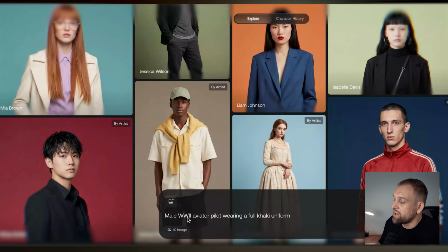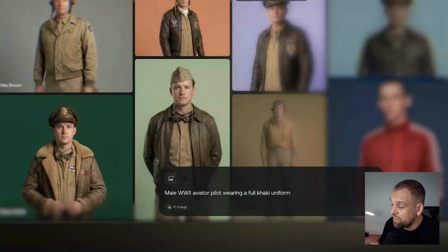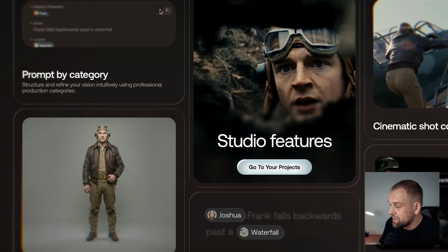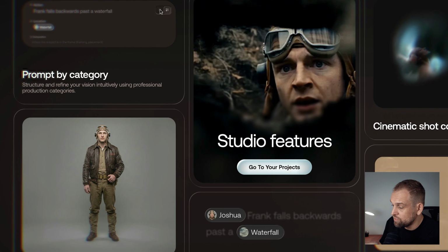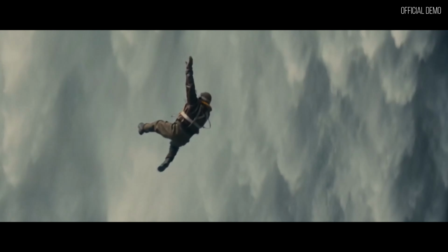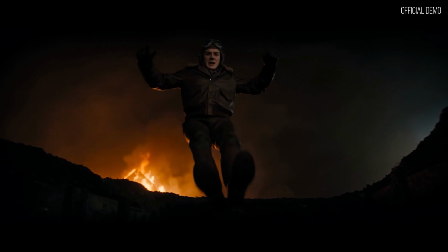Now, what stood out to me is that the UI is really nice and clean. Probably one of the best in the space right now, and while it is still in beta, I think that the direction they're going for looks really promising. Now let's scroll down right here and you'll see one of the demos they made with this World War II pilot. This is what AI video production looks like.